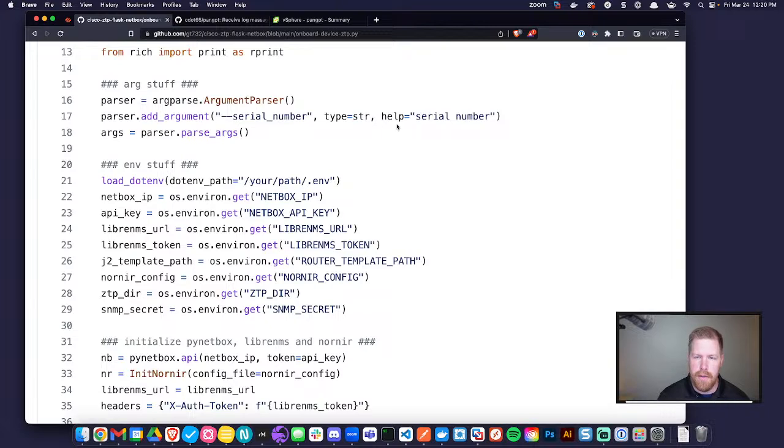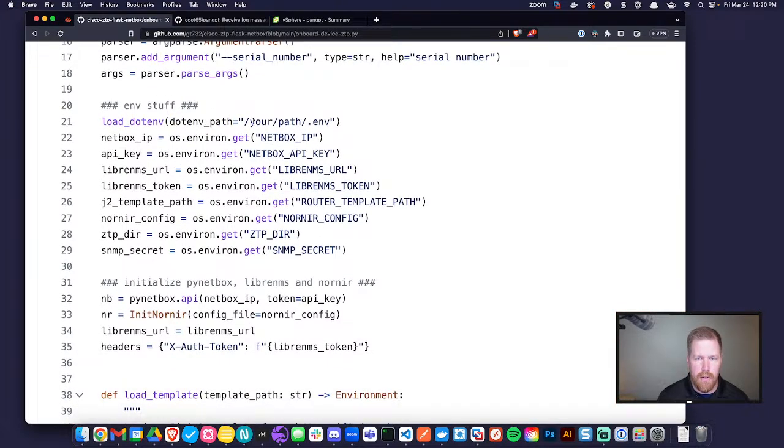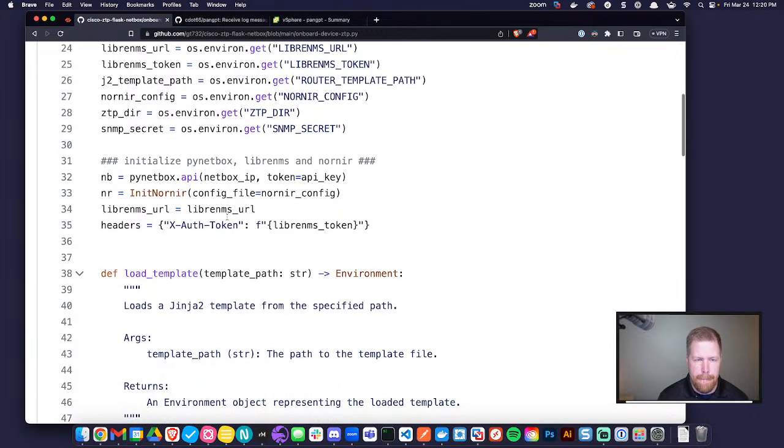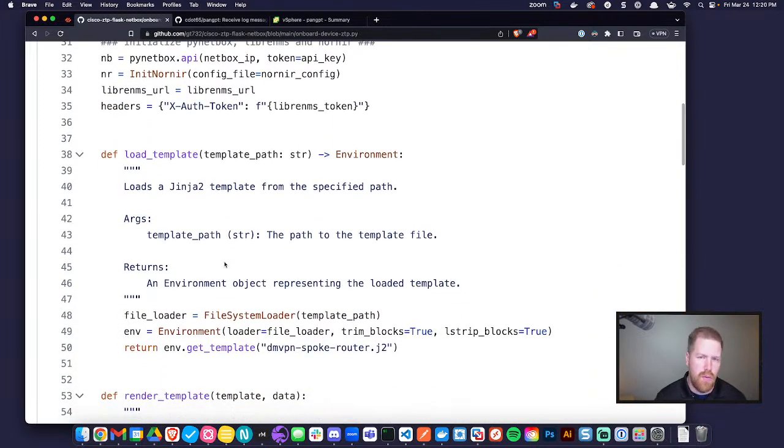Argument. Okay, so serial number being passed here. Loading your local environment. NetBox IP came from your environment. API key. LibreNMS. Okay. All right, so here's your connection to NetBox, passing the IP and token. Here's your initialization of Nornir. LibreNMS headers, okay.